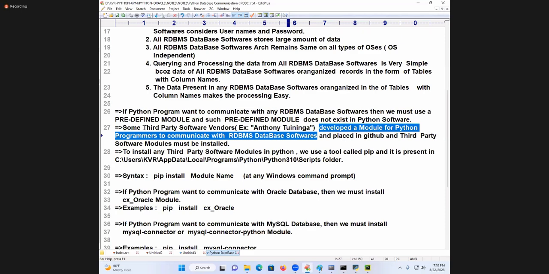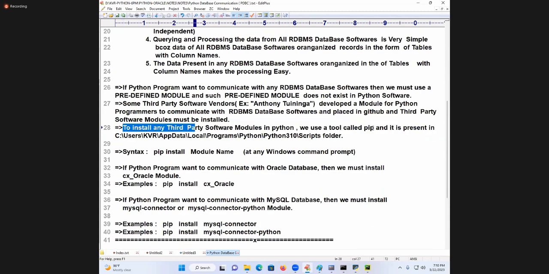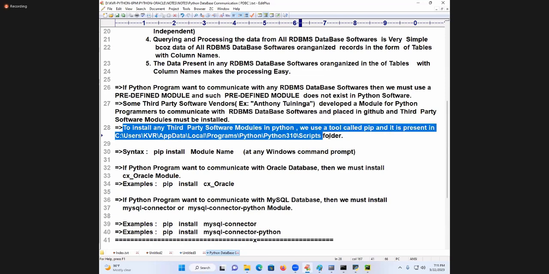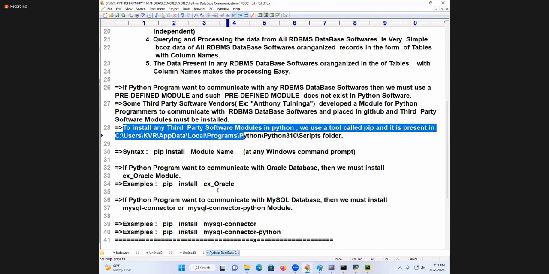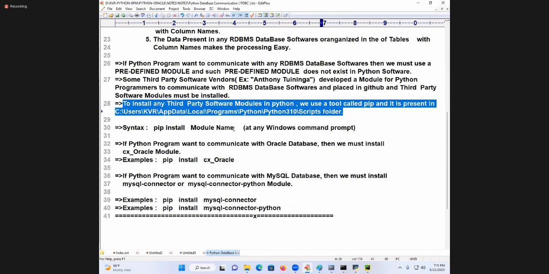Right? To install any third-party software modules in Python, we must use a tool called pip, and it is present in, see all these things, present where? Scripts folder. Are you following me? This is what I said. I showed you where this pip tool is available. Now pip syntax: pip install module name, in the Windows command prompt.